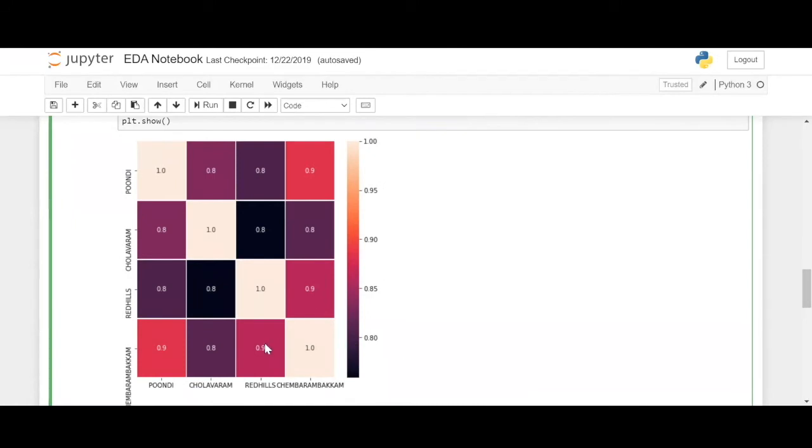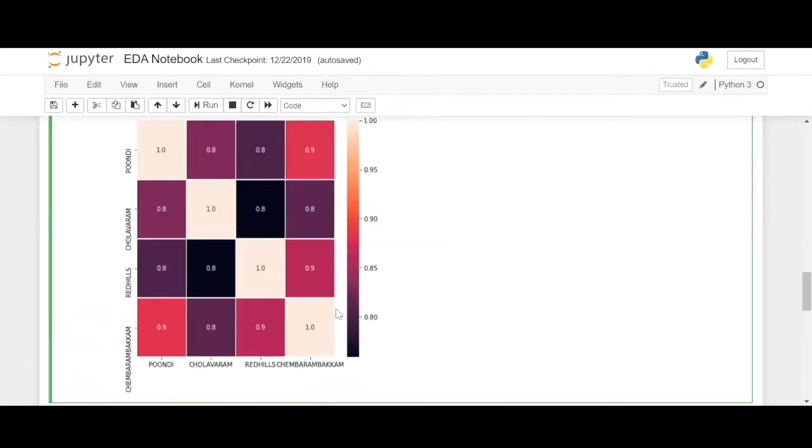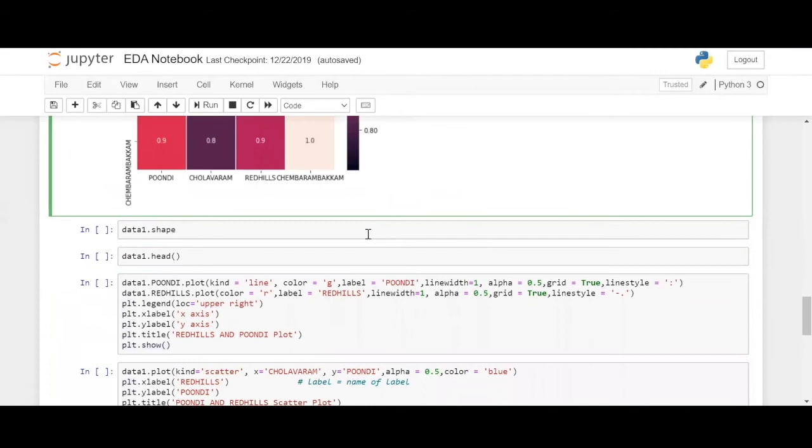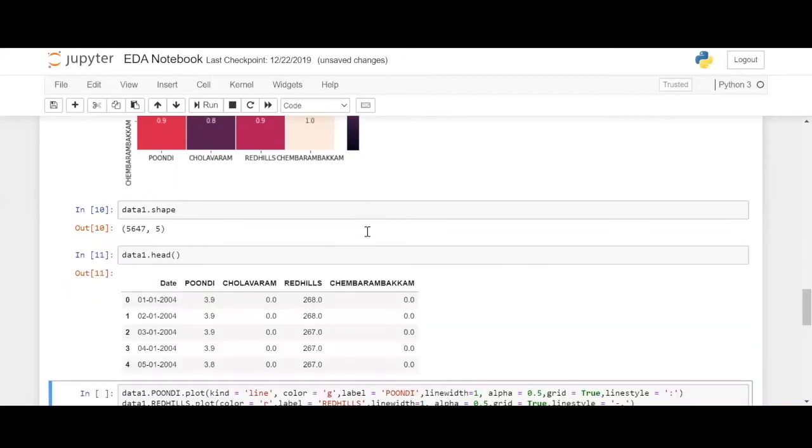So the highest you can identify here is 0.9 between Red Hills and Chembarakam. This is a symmetric matrix, as you folks can see here. Let's repeat the same for data 1. You have 5,647 rows and 5 columns. You have the same here.